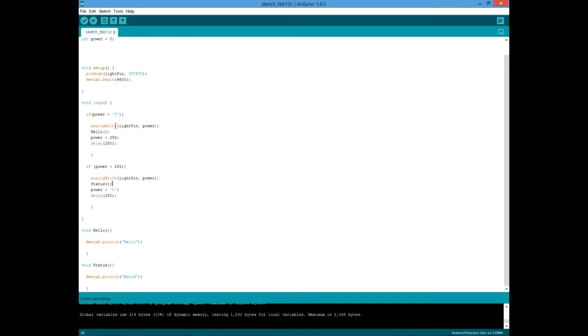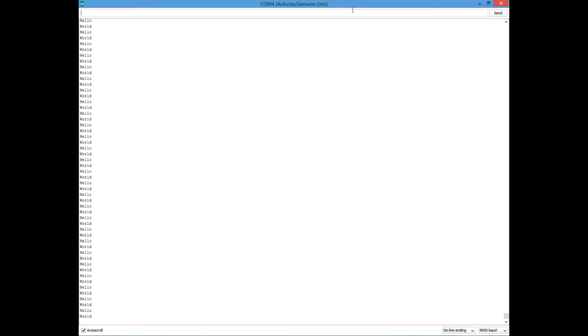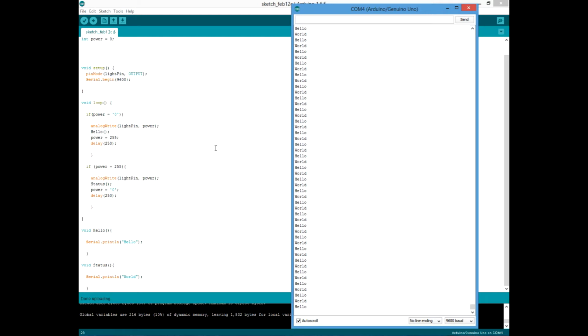So what this is going to do is jump between these two. When it's 0, it's going to do this. When it's 255, it's going to do this. So it's going to essentially blink the LED on and off, and also print hello and world repeatedly. So let's take a look at what that looks like on the serial monitor. And you can see it's just continually printing hello world, hello world. If you could see the circuit, and again I'll include a picture of this, it's just flashing the LED on and off as you would expect.